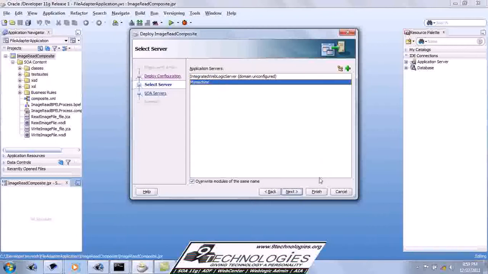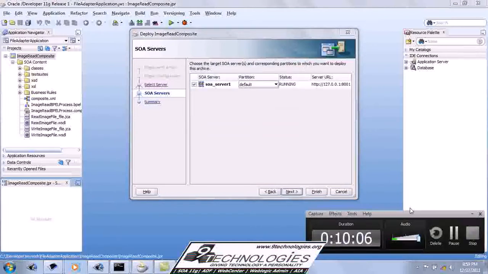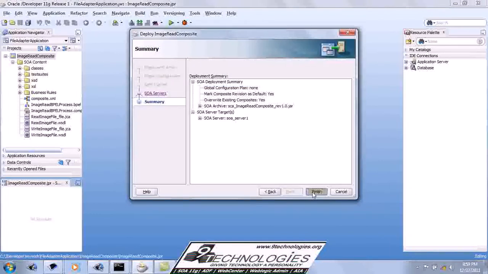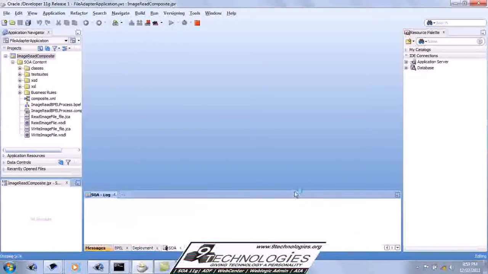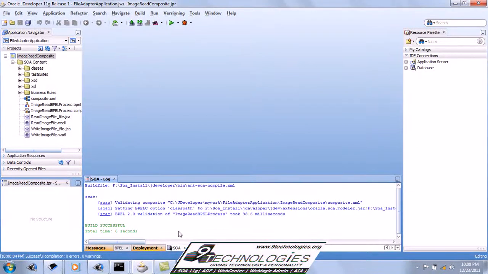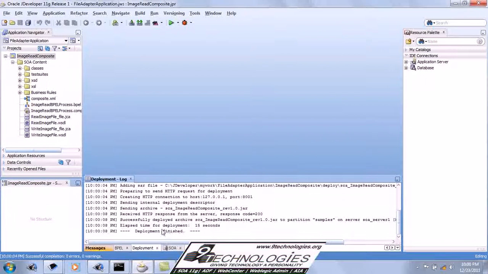Click on my machine. This is the application server that I configured. Click on next. Select the partition as samples. Click on next. Click on finish. It will start deploying our process. So the process has deployed successfully. You can see the deployment finish.